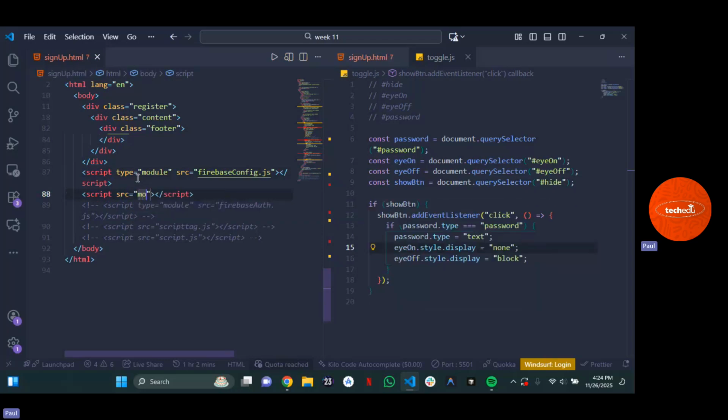And the source is going to read what? Module. Sorry, source is going to read toggle. So let us now check it out.